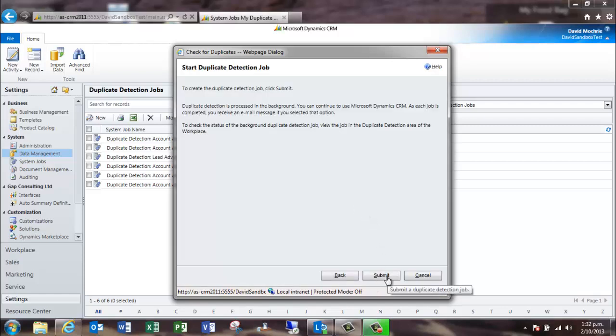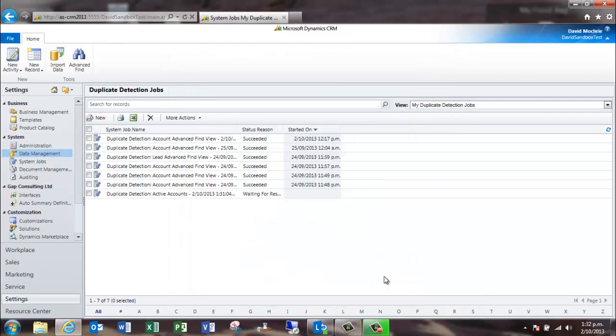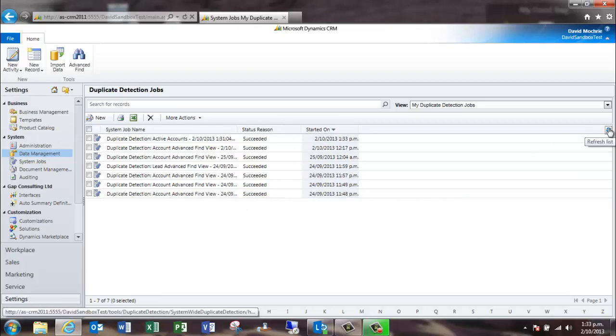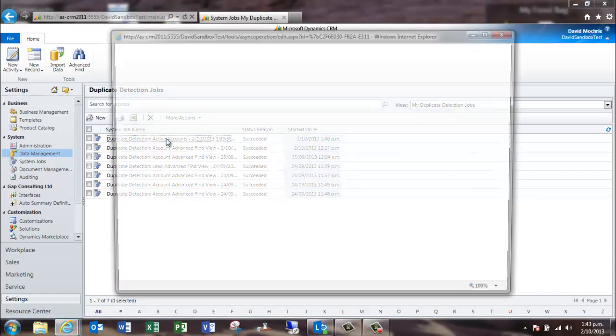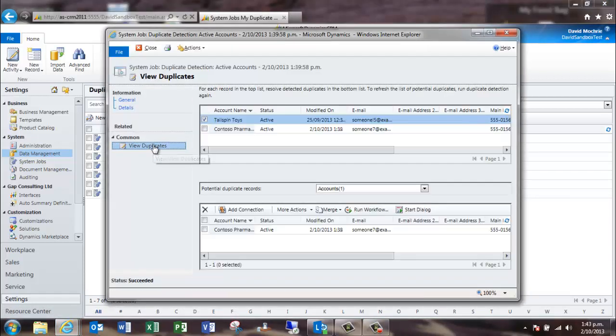I click Next and then I submit my job. And you can see here that the job has appeared in the list of duplicate detection jobs already in the system. It runs through a number of statuses. Starts off by waiting for resources, which we can see there when we expand that column. If I refresh this now, the job has become succeeded. I can now go into the duplicate detection job and see what duplicates it has returned. So I simply open it up and I click View Duplicates.